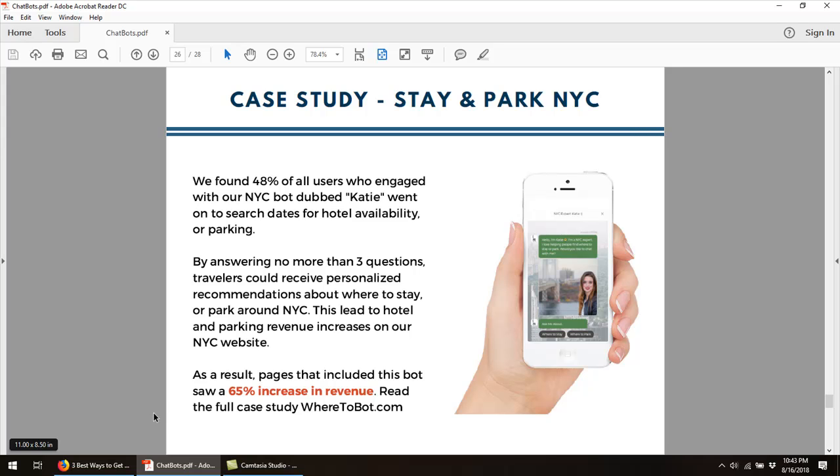So this really helped out with our bottom line, and made those pages more engaging. And since we've launched Katie, the traffic from Google has only gone up for these pages. So it's been good for SEO as well.